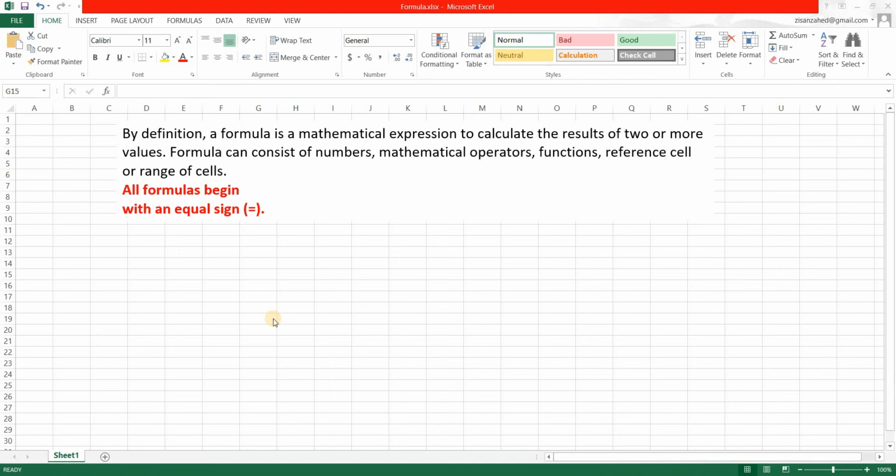In this video, we're going to be talking about formulas, and then we're going to see a few simple summations and deductions and multiplications, etc. So what are formulas? Formulas are actually mathematical expressions for conducting calculations. I have also provided a definition on the screen. You can see that. And all formulas must begin with an equal sign.